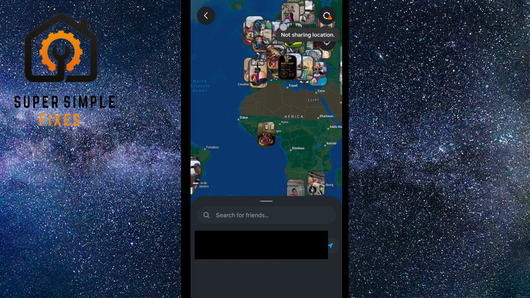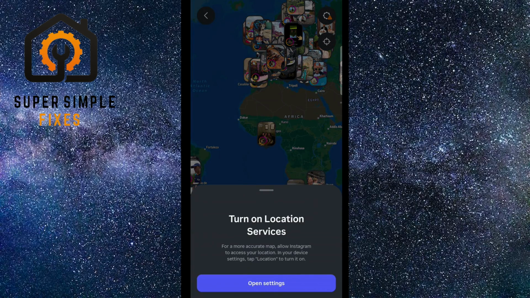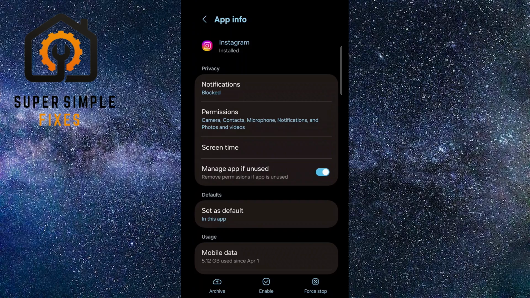Okay. Then I'm going to go to this little setting right here on the top right. It actually flashed right there. It says not sharing location. So I'm going to make sure you know how to turn off your location sharing if you don't want people knowing where you are. Right now I'm in my app info.